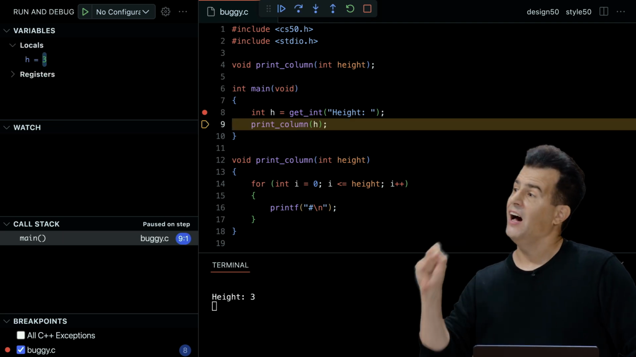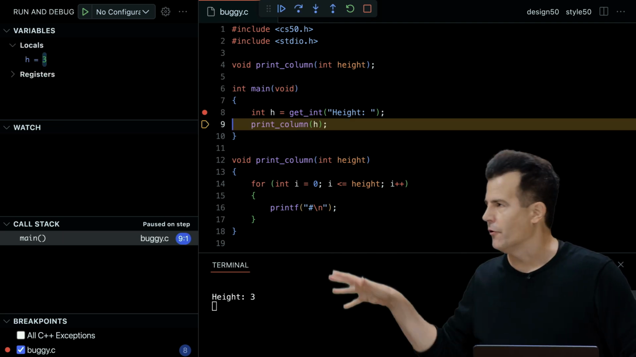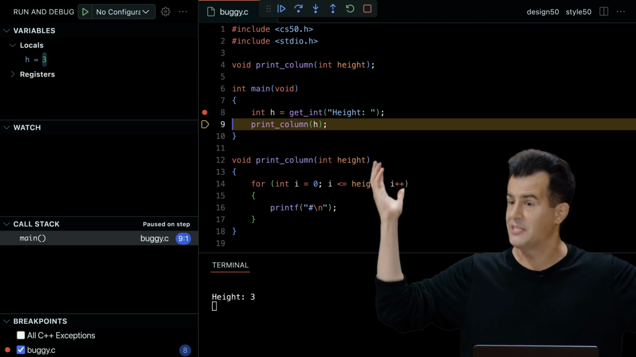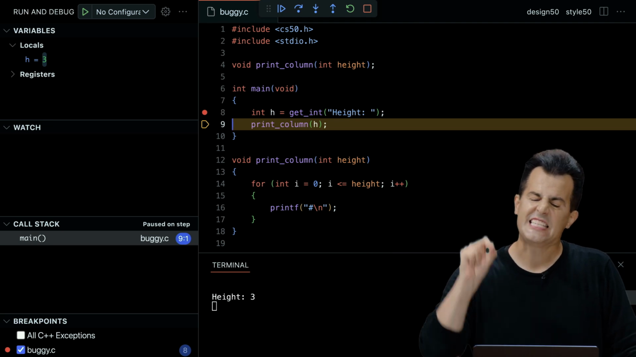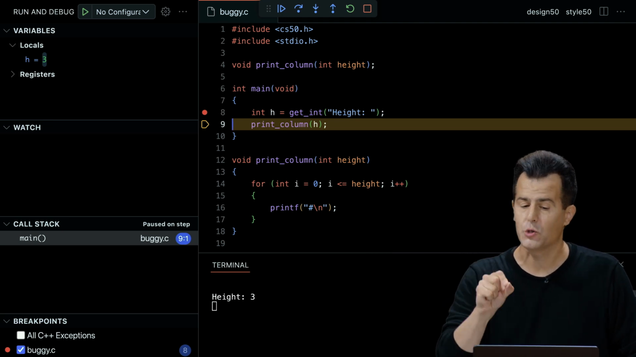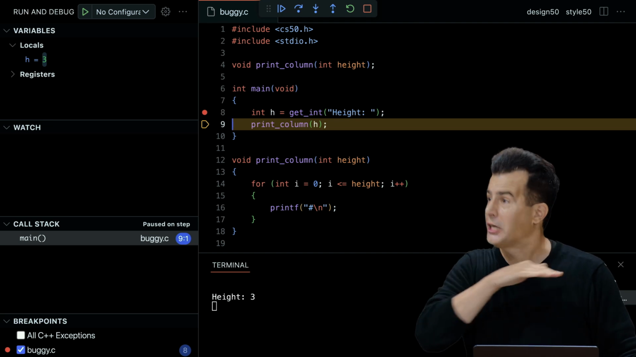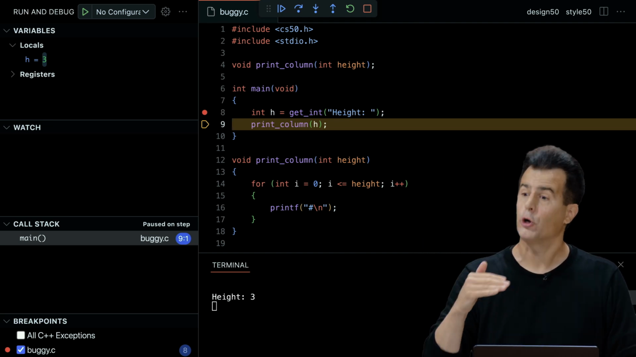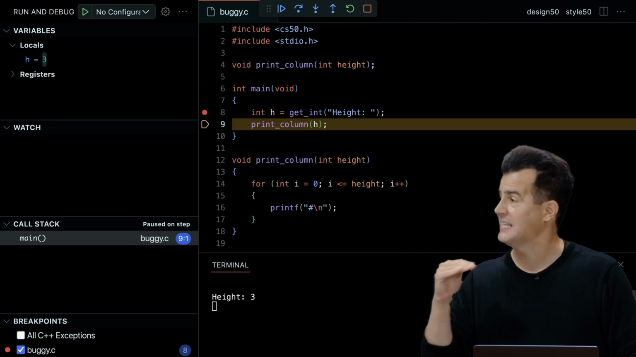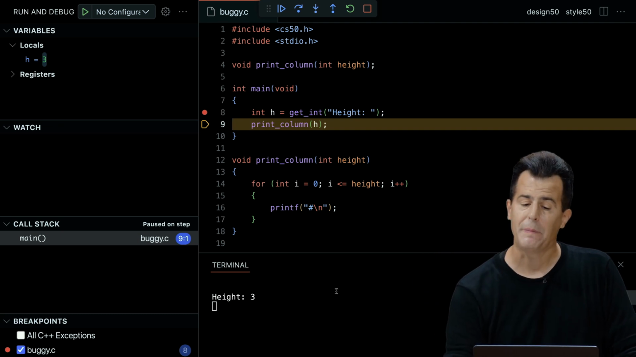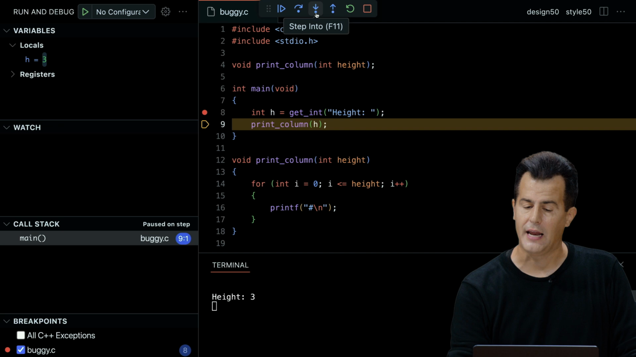But now on line 9, which is highlighted, let's not step over this, because obviously that's just going to print out the same wrong thing instantly. Let's step into this function. Why this one? Because I wrote print column. Ironically, I also wrote getInt, but I'm pretty sure getInt is not incorrect. I'm pretty sure print column is incorrect. So let's step into it. The icon for that is the third icon here, the second arrow.